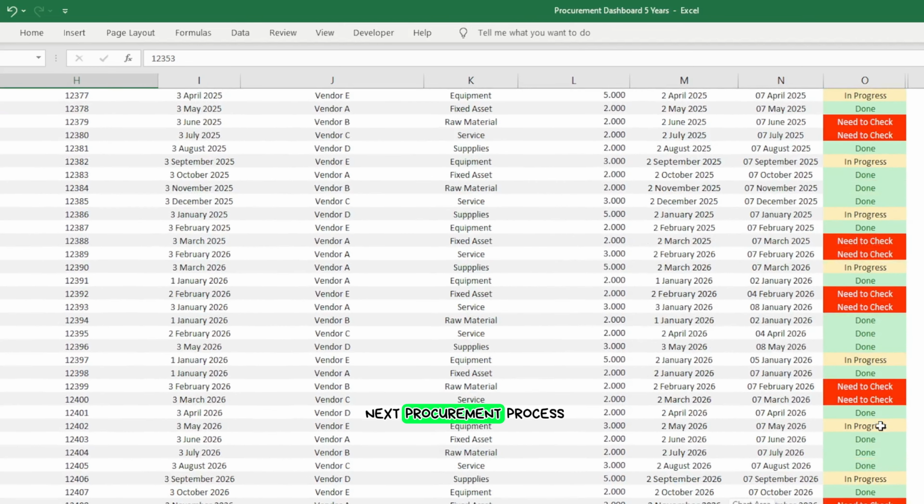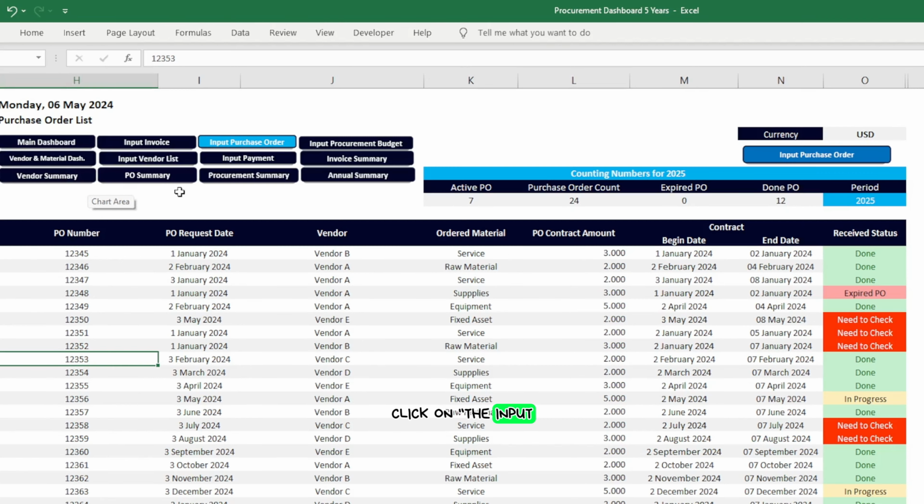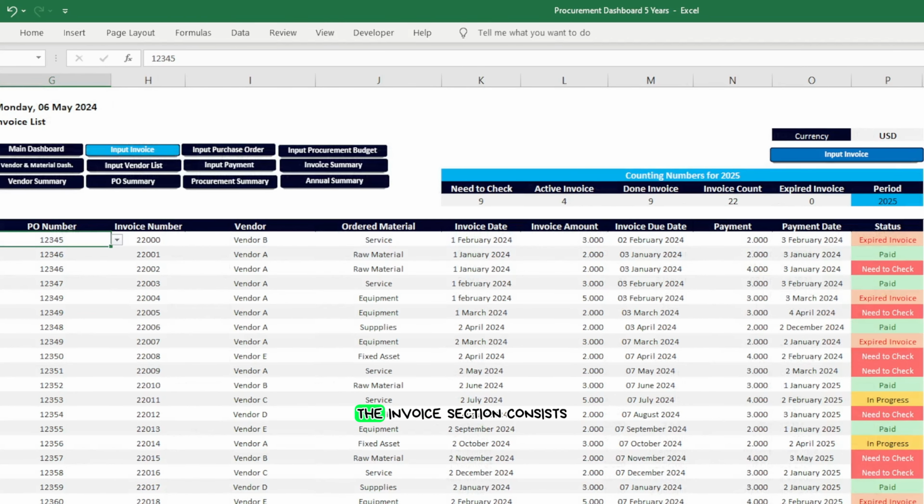Moving on to the next procurement process, click on the Input Invoice button on the menu. The invoice section consists of two primary elements, the invoice list detail table and the input invoice form. The invoice list detail table presents crucial details such as the purchase order number, which is generated from the purchase order section, invoice number, vendor name, order material type, invoice date, due date, invoice amount, payment date that is generated from the payment section, and the invoice status.